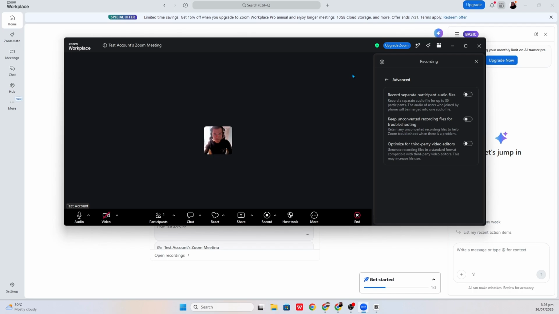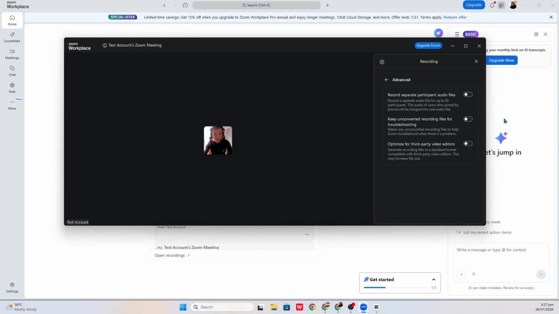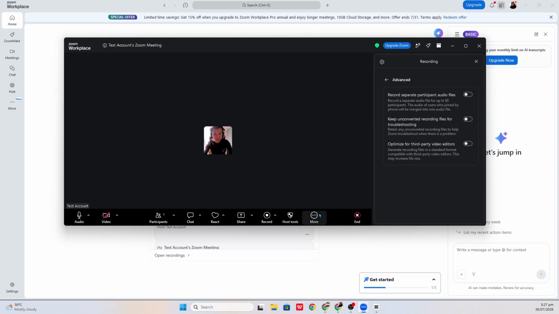To quickly review the process, join or start a meeting and locate the record button on the bottom toolbar. If it isn't visible, open the More menu and pin the record button to the toolbar. Next, click the upward arrow beside the record button and open Record Settings. Go to Advanced Settings, then choose whether to enable Record Separate Participant Audio Files.